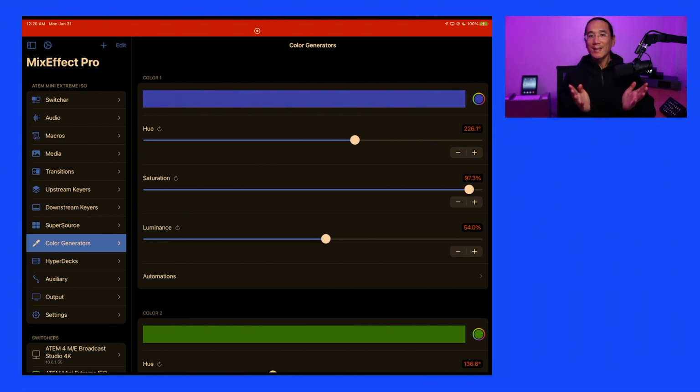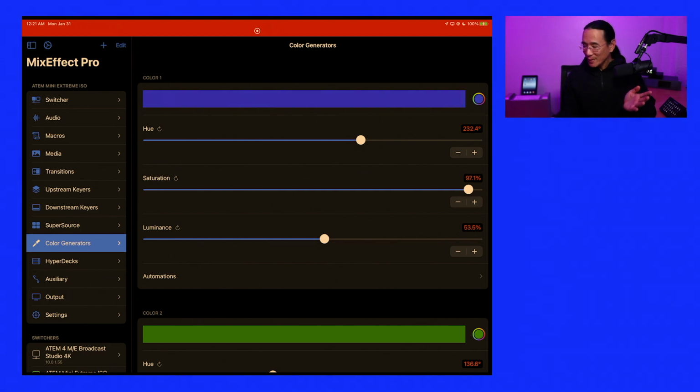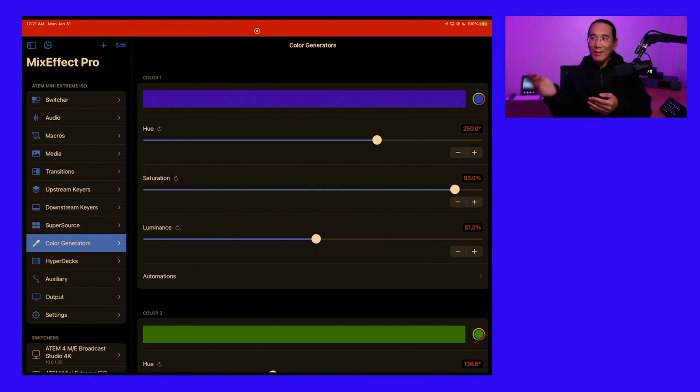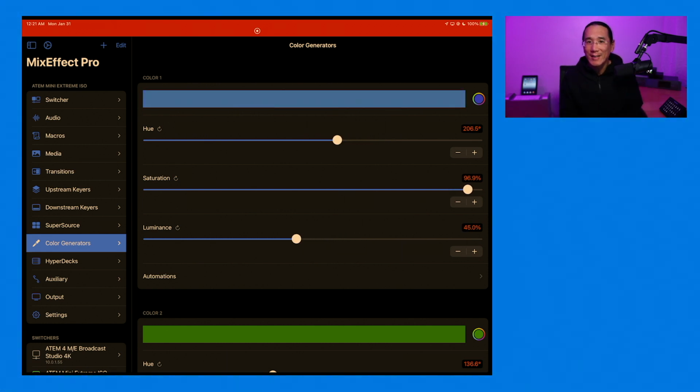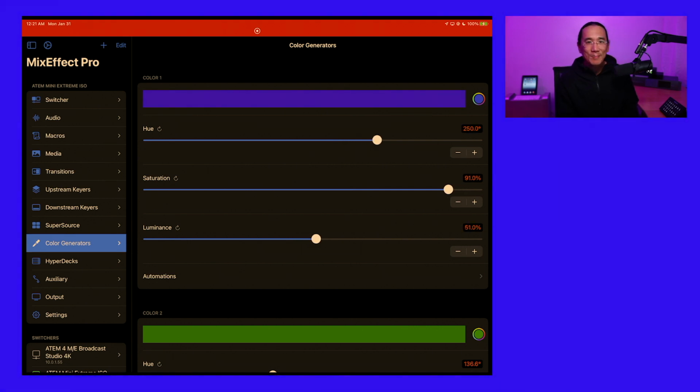So you don't need to use up another input with a background image if you're happy with a solid color that's changing over time. And I'm using very subtle changes, but you can make very large changes, and then you'd have a very psychedelic animated background with the color generators.